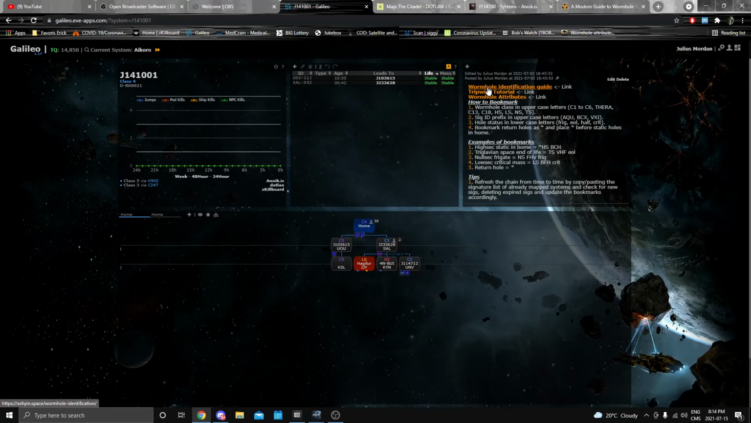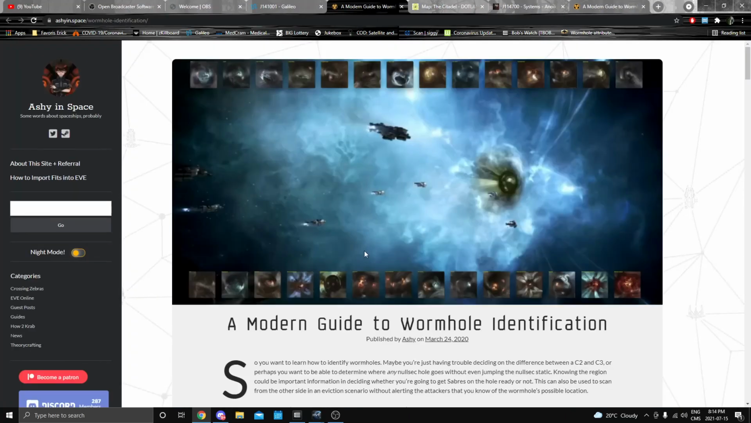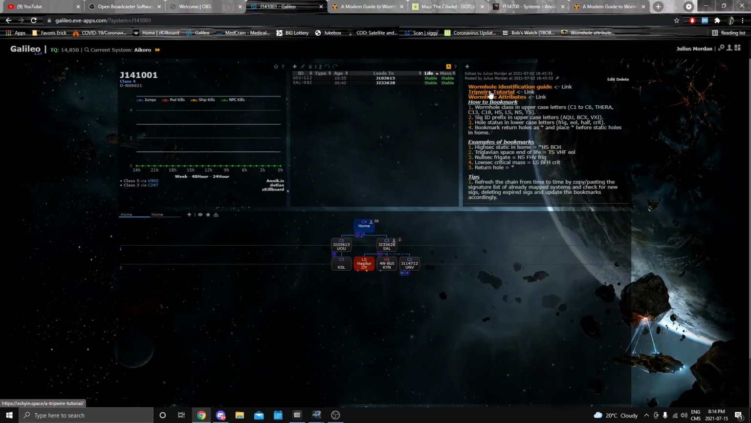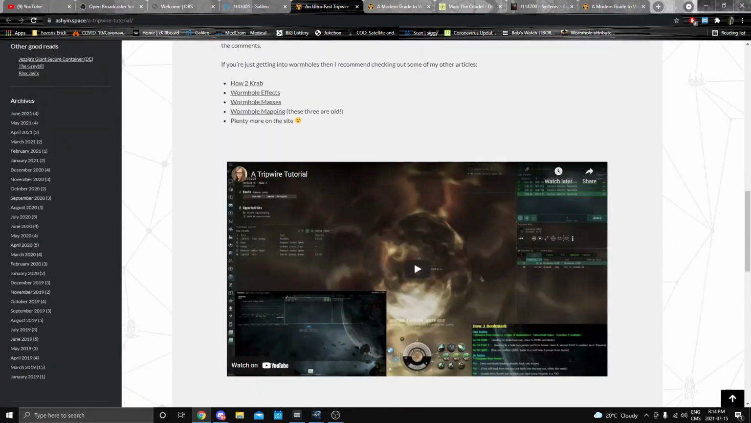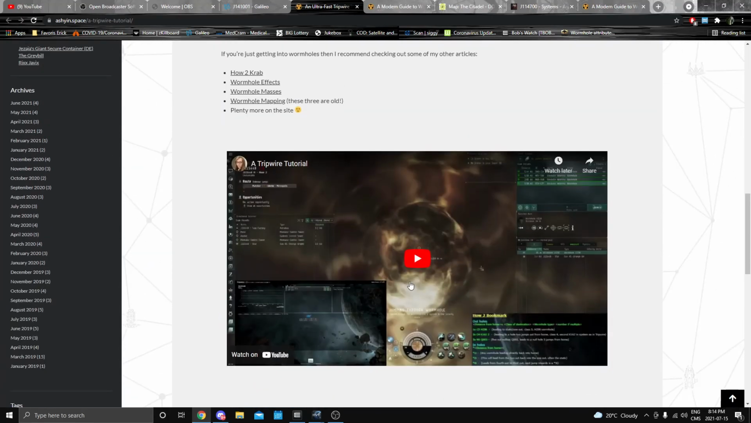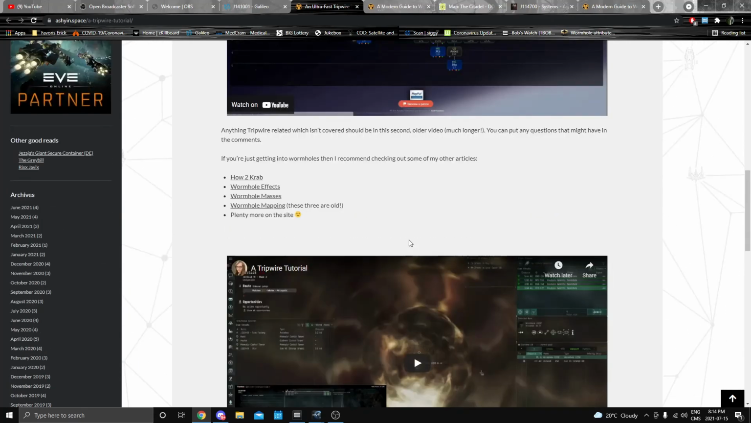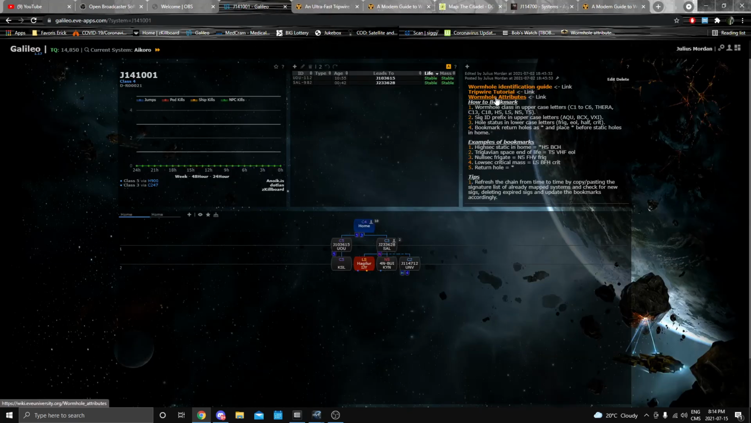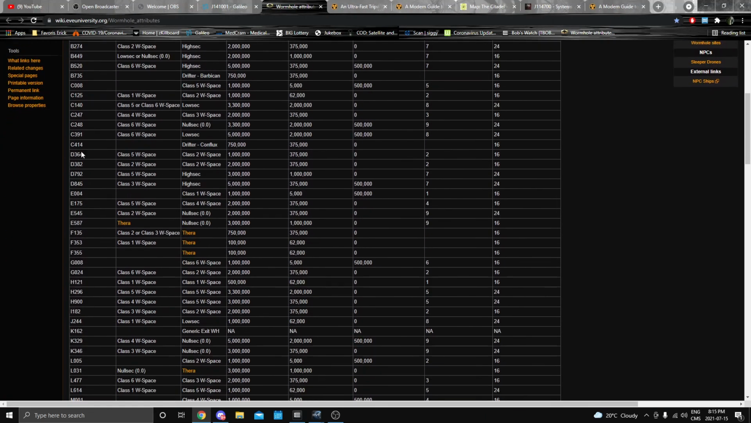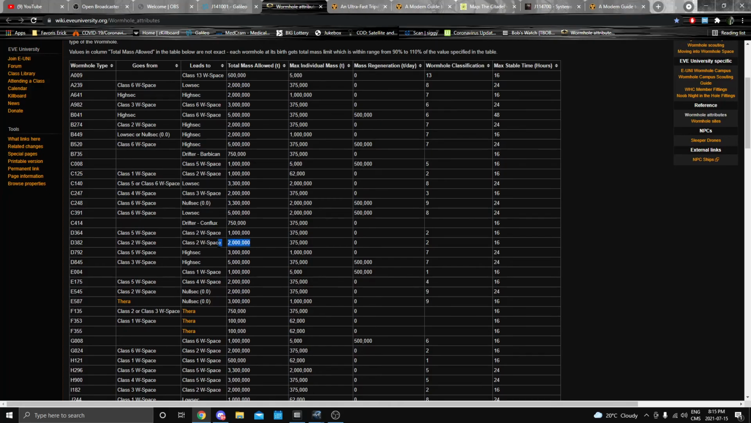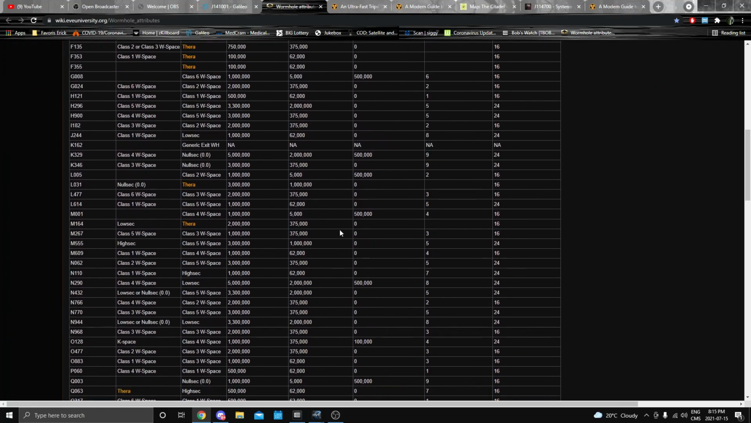You have the wormhole identification guide once again on Ashi's blog, and you have a Tripwire tutorial once again on Ashi's blog if you need to refresh your memory, and maybe I did miss something that she covers. And then you have a link to the wormhole attributes. You will want to use that to identify the type of the wormhole and the mass that it has in order to roll wormholes and whatnot.